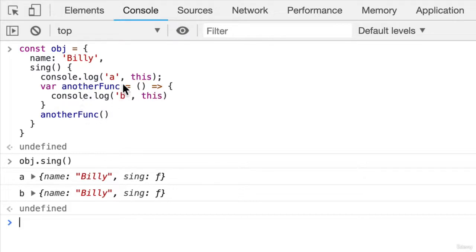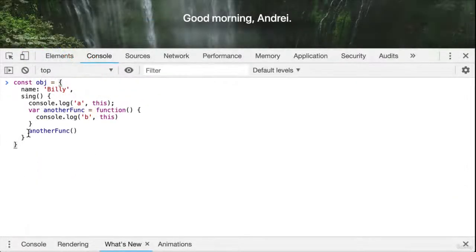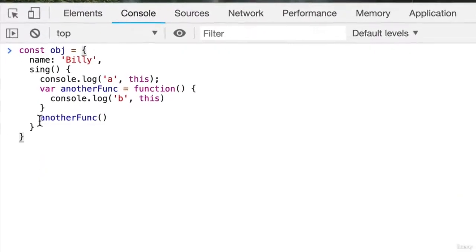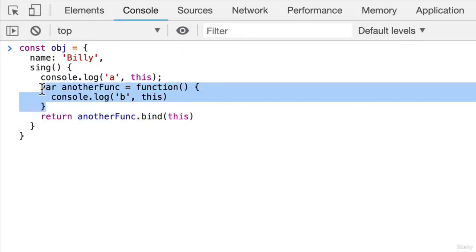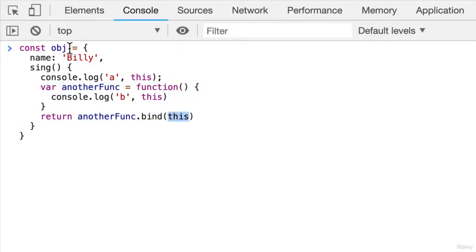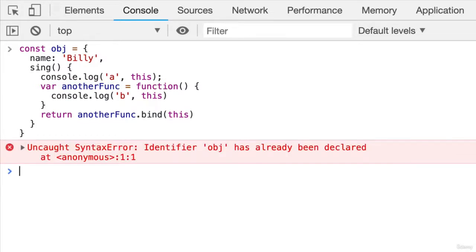But what did we do before we had ES6 and arrow functions? Another way that we were able to do this before we had arrow functions was to do something like this, where I return another function and I bind to this, which, because we're doing this line of code outside of this function, this is going to refer to the object. Let's see what happens when I do that. Oh, and I have to refresh.